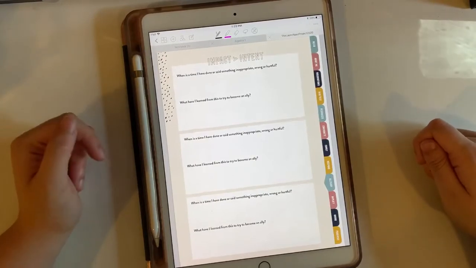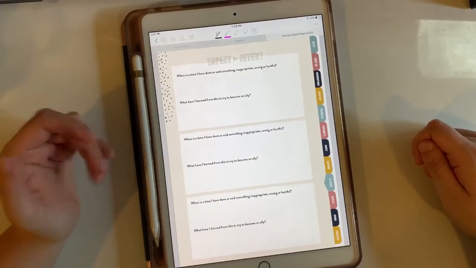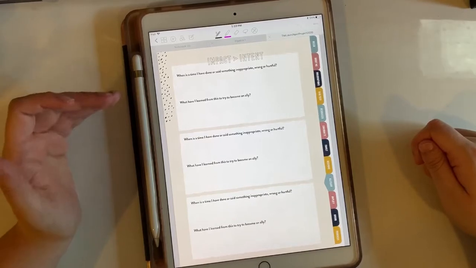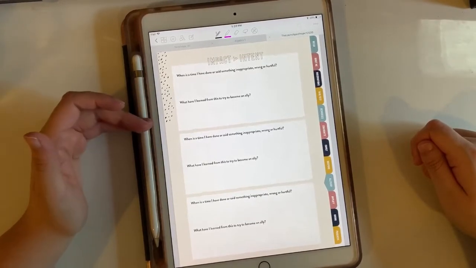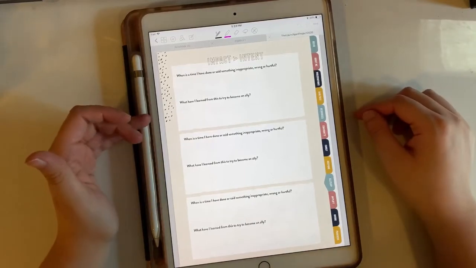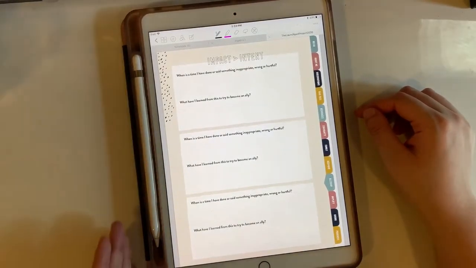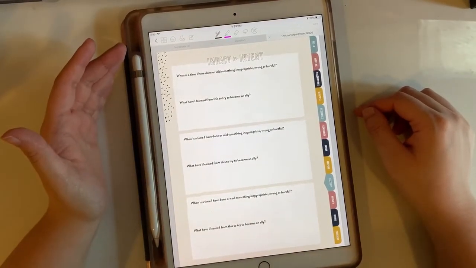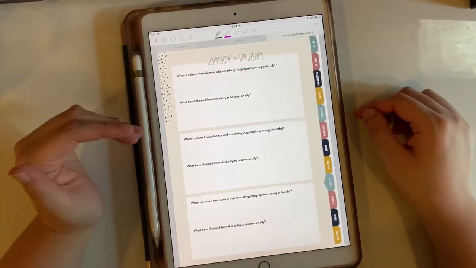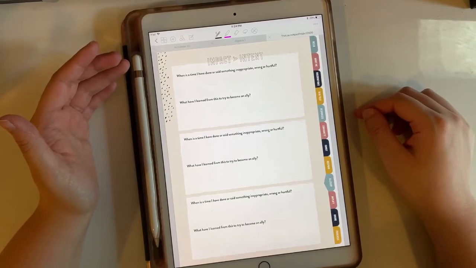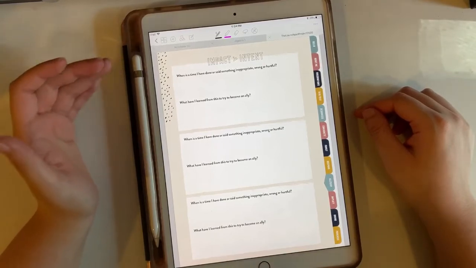And then this page is titled Impact Greater Than Intent. When is a time I have said or done something inappropriate, wrongful, or hurtful? What have I learned from this to try to become an ally? Then it just repeats, so 3 times. This is meant to make you reflect on the fact that it doesn't matter what you meant when you said or did something, but what matters is the effect that had.